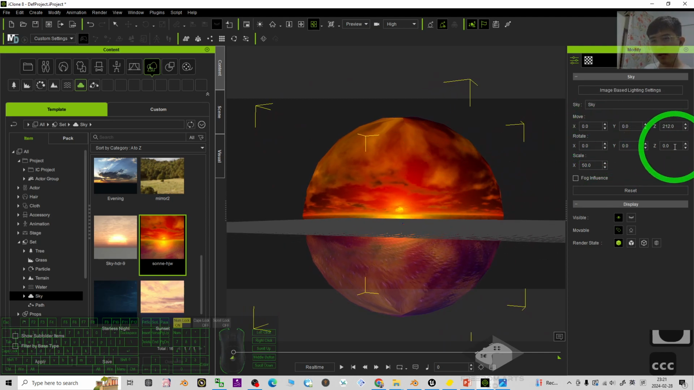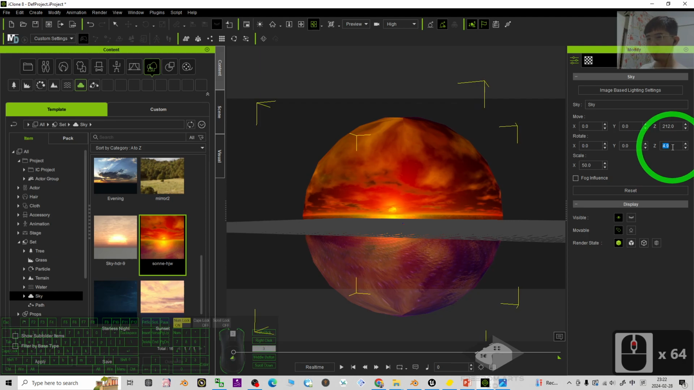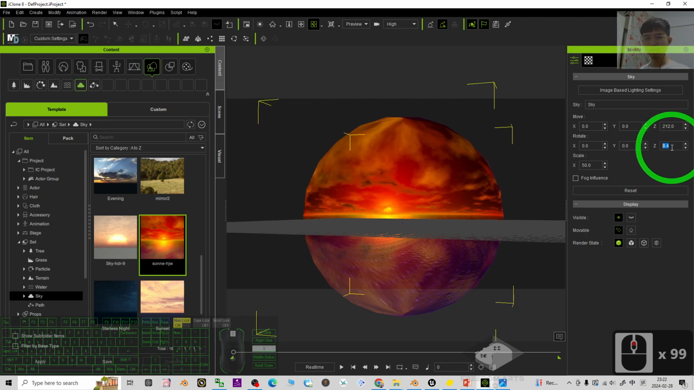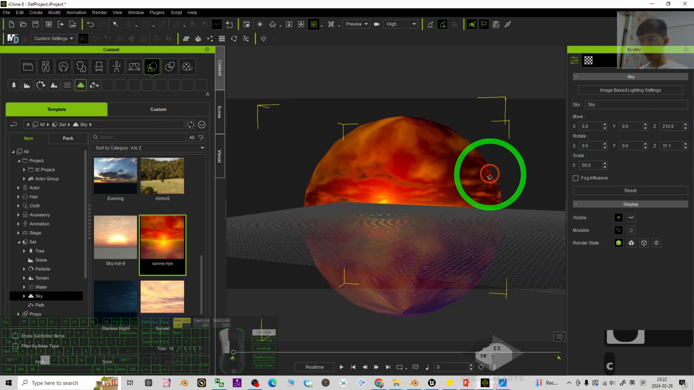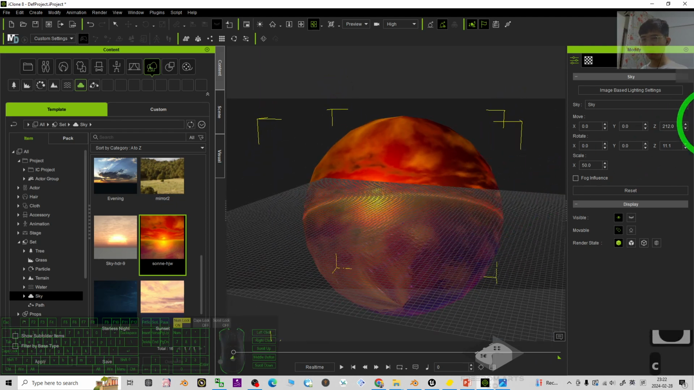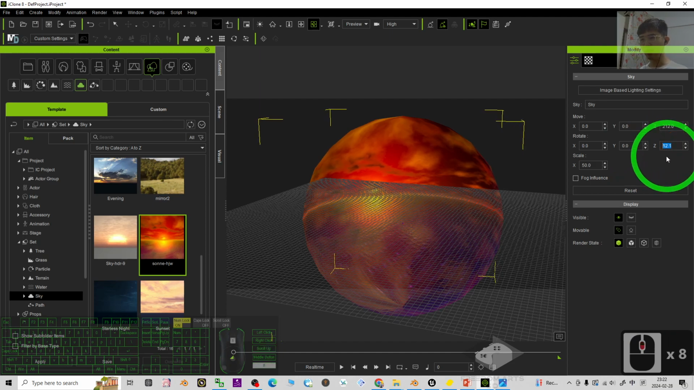Next, click the rotate Z, click here, and then just scroll your mouse. Now you can see, once you scroll your mouse, it is rotating along the Z axis. Click and just rotate.